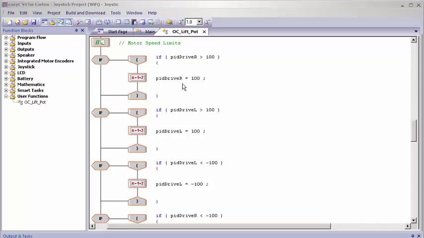Now, I said the limit was 127, but you do not want your lift to go that fast. That is the maximum motor speed. If it goes too fast up, your robot can flip backwards. If it goes too fast down, your robot can flip forwards. You definitely do not want it to flip during competition. So, once again, these are something you might have to change.